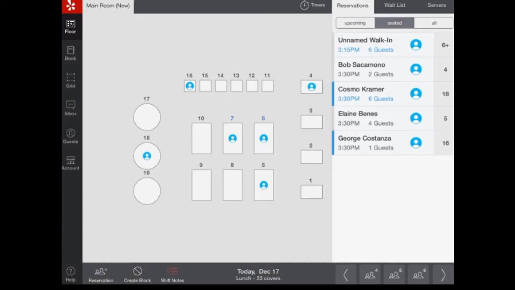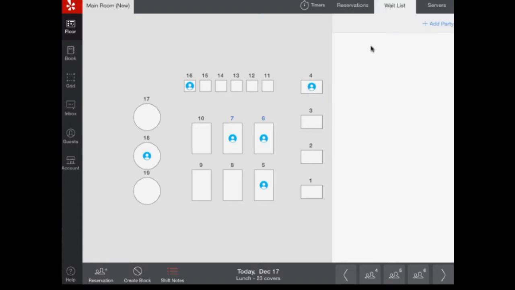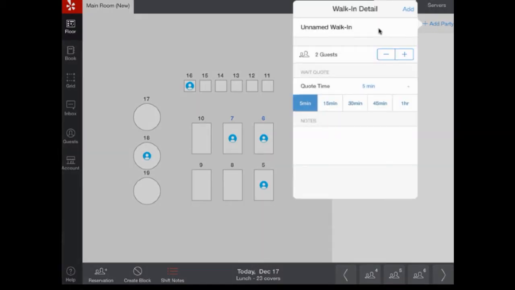To the right of the Reservations tab, you'll find the tab for Waitlist. To add a guest to the waitlist, tap Add Party. Enter the guest's name and phone number, number of guests, and give them a quote time.